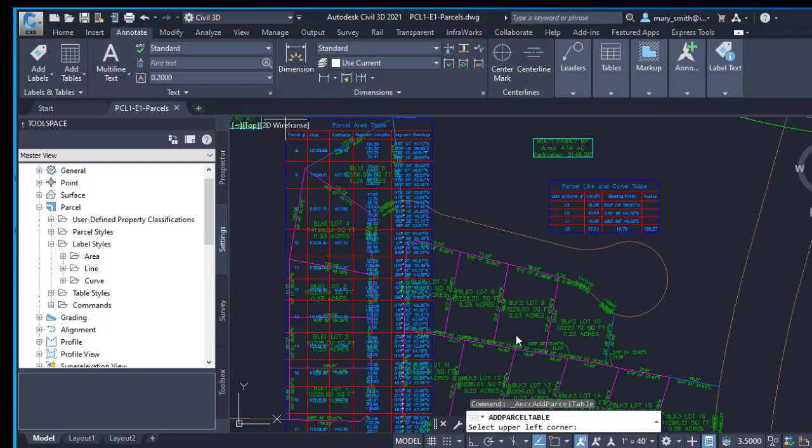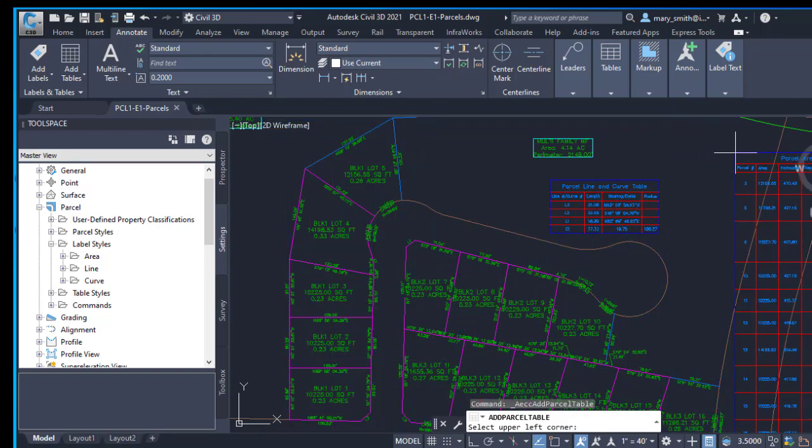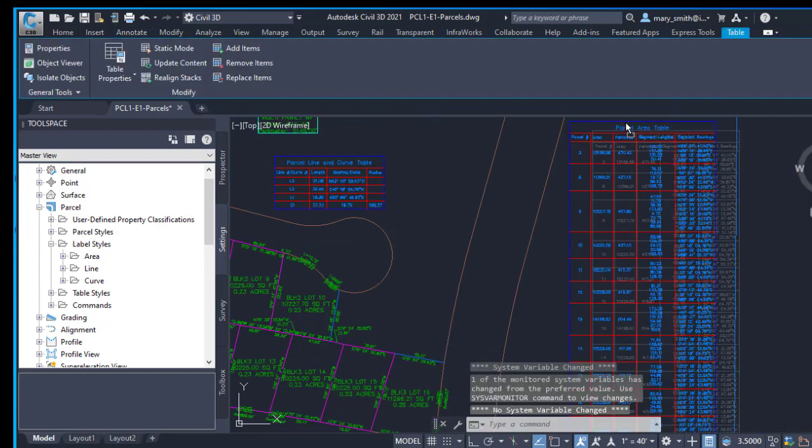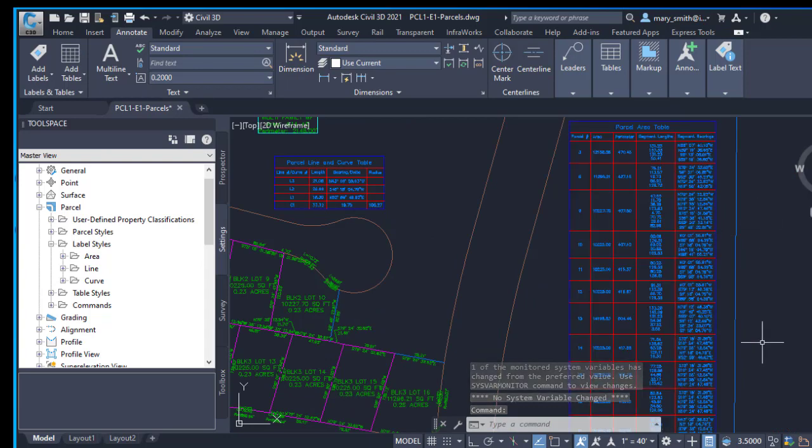And now I have quite a table. I have a summary of all of the parcels. Obviously, I have to drop it someplace. I'm going to move it to the far right. Okay, I've got my parcel area table. So I have a summary of my parcels with the perimeter, the parcel number, the area, and then of course the segments that define the boundaries of each parcel.